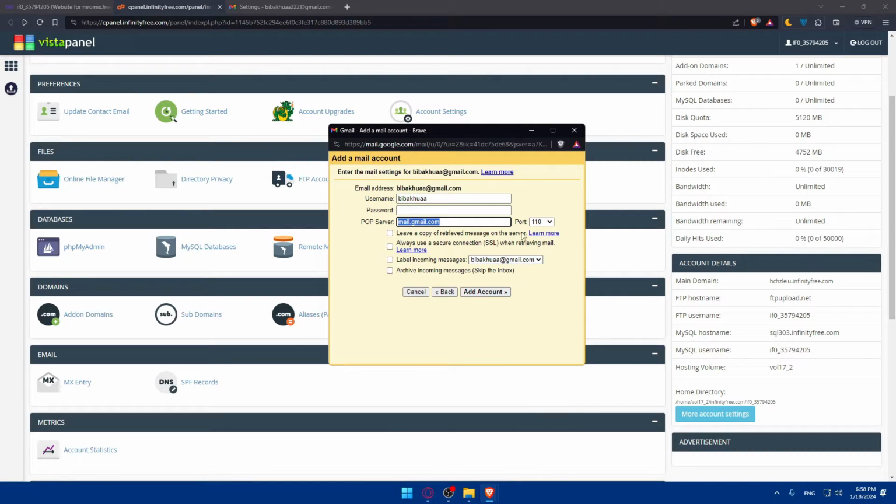Let's just put this in here. You'll have to choose the port. Configure any settings that you want, then click on add account. Of course, after entering your credentials, you can even configure the outgoing mail settings. Choose whether you want to label incoming messages and whether you want to leave a copy of retrieved messages on the server. You can of course click on next.